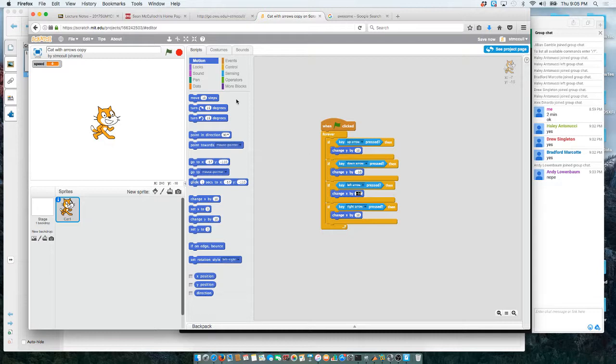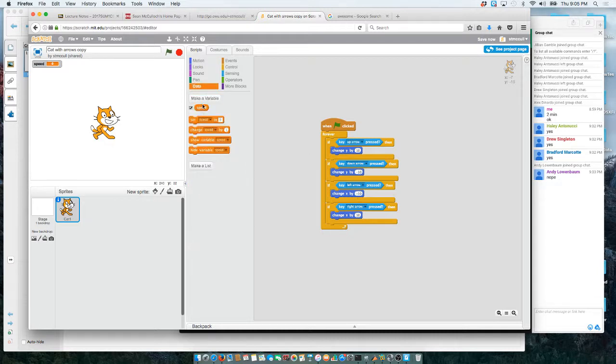So what the lab wants you to do is to go to data, and I already have it, but you would make a variable, you call it speed, and then here it is, okay? And then you have access to this thing called speed, and you can drag it into the number part of the change y by or change x by. And so I want to change y by speed, whatever my speed is. I want to change x by speed, whatever my speed is.